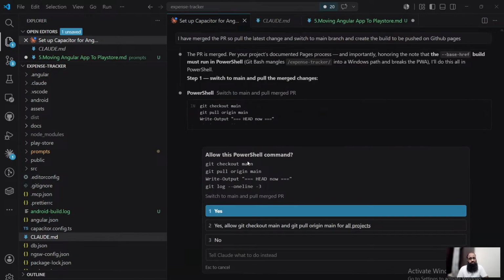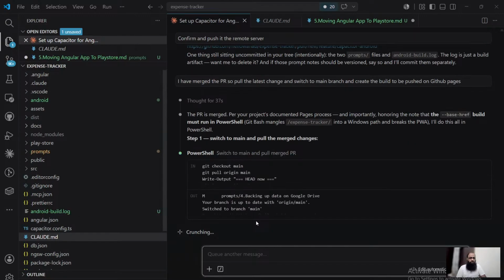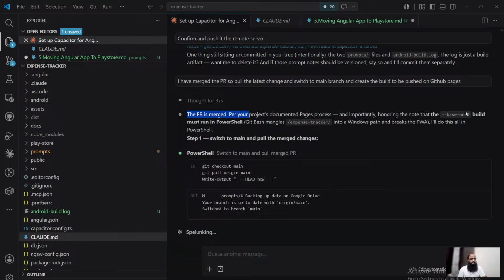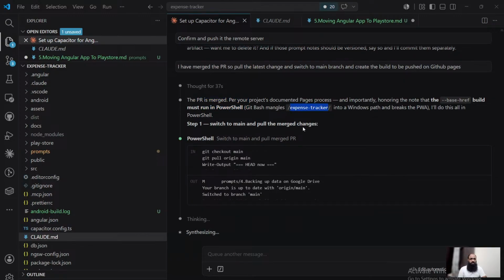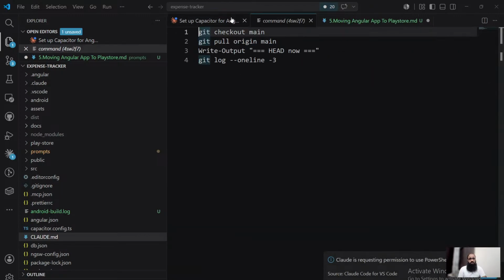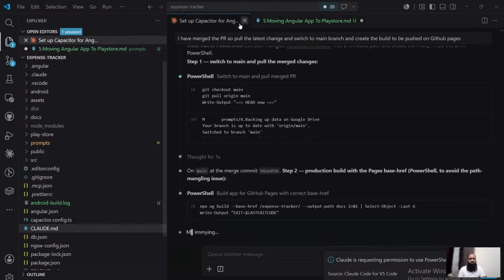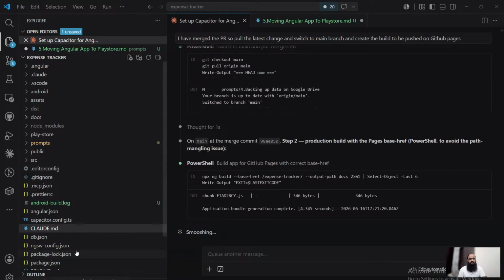Let's quickly see what it's asking us, and then I'll guide you in terms of the automation or AI assisted approach. So the PR is merged. As per your project document, importantly honoring the note, you can see the build must run in PowerShell. So it's going to run it in PowerShell, expand into a Windows path, switch to main and pull the merge. Okay, it should not do that, so I'm allowing it. Let me close this. You can see the first step is switching to the main branch, and we are on the main branch.